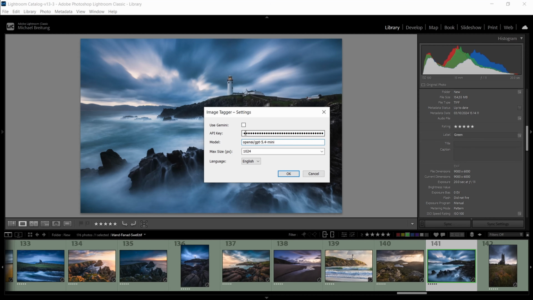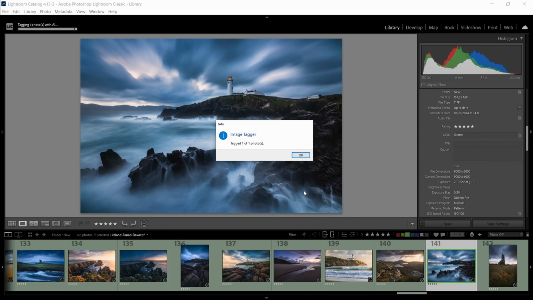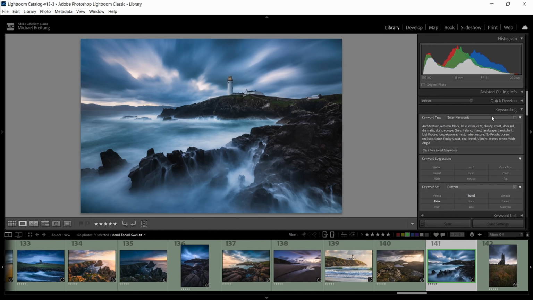I also have to exchange the key quickly. I also have an OpenRouter key, which I won't show you. This is important if you set up those keys: keep them private, which is also why you just see the dots here. And now let's run it again, this time not with the Google API, but with OpenRouter. And then I see, okay, tagged one photo, and it worked in a similar way. A dramatic long exposure seascape shows a lighthouse. So it couldn't figure out which lighthouse because it didn't have any additional information.